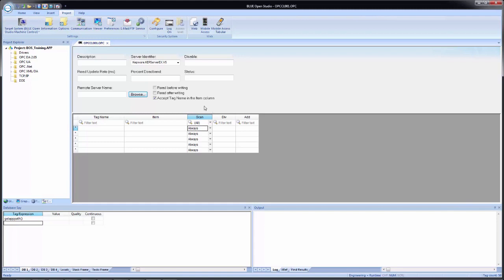So in order to properly configure this, we'll simply add a description: training OPC DA KEPServerEX. And as I mentioned, the only field we need to configure is the server identifier in order to establish communication. So now the header of this worksheet is all set. Now we need to add in our tags and our OPC items.